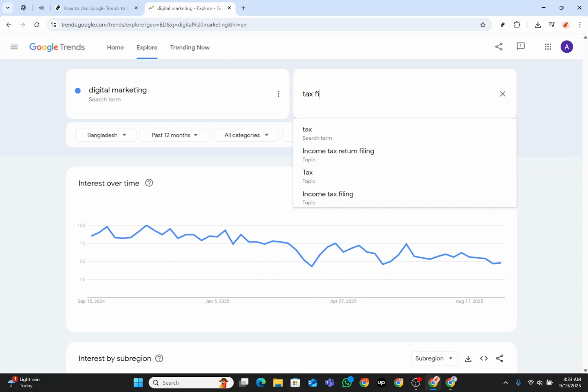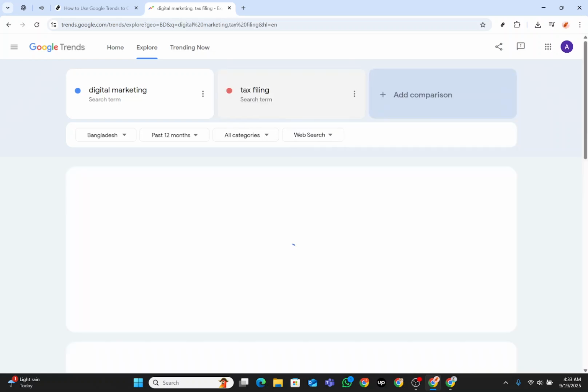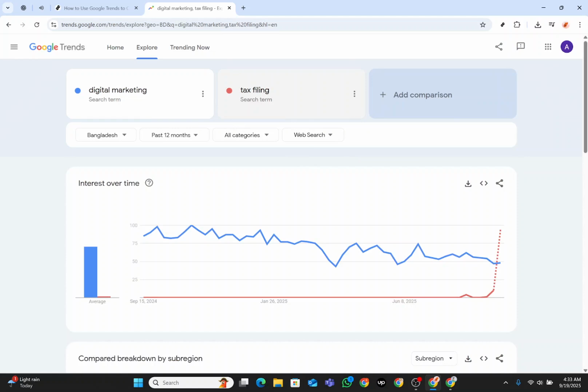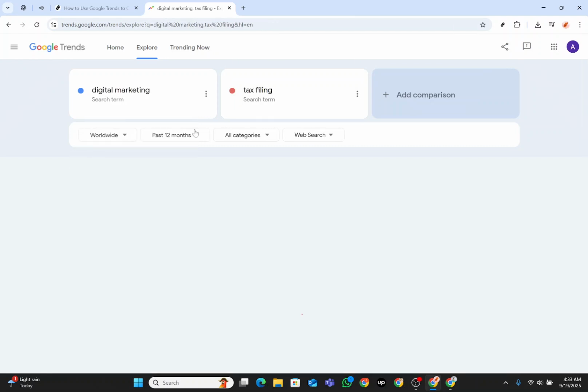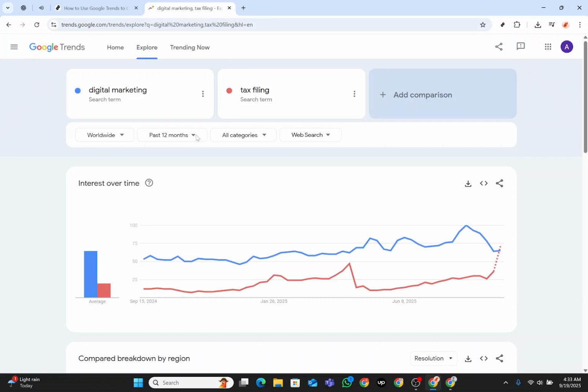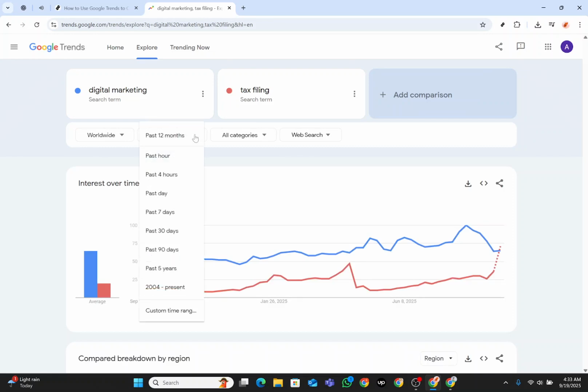To get the best results, use the time range filter located at the top right of the page. If you're curious about seasonal trends or cycles, choose the past 12 months option. For broader yearly patterns, select past 5 years. This allows you to see when interest peaks throughout the year.